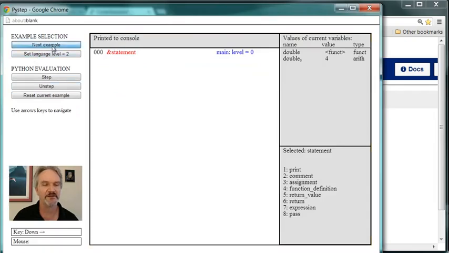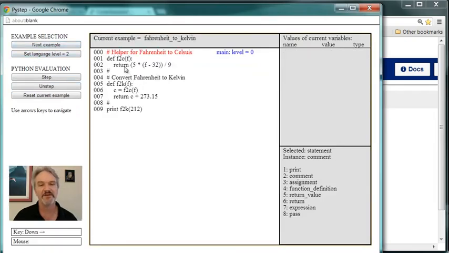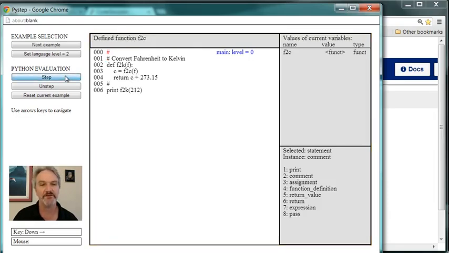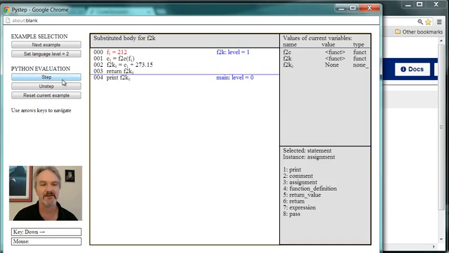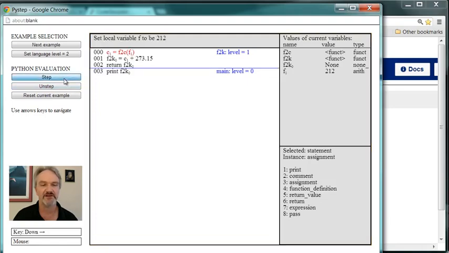Let's go on to the next example. This one involves evaluating two functions. We want to do Fahrenheit to Kelvin. To do Fahrenheit to Kelvin, we use Fahrenheit to Celsius. I'm going to just walk through it here, and I'm going to go fast. So we define F to C and F to K. And notice here now we're evaluating our function F to K. And you can follow along.